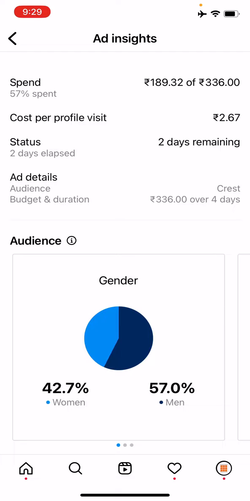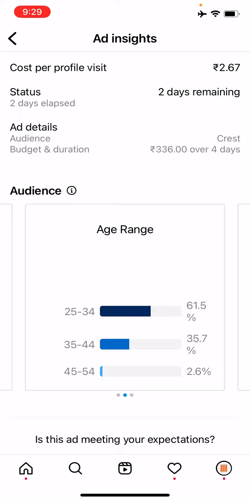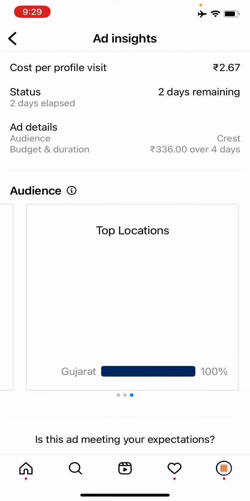Now you'll see the audience, that is who has seen your ad, in percentage. So you see 42.7% women and 57% men. Scroll down and you'll see the age range, that is, who are the people reacting to it and of what age range. You see 25 to 34 is the maximum. So maybe in my next ad, I can use this as my audience age range. And you'll see the location. I'm boosting this in Gujarat, so I see the location as Gujarat.